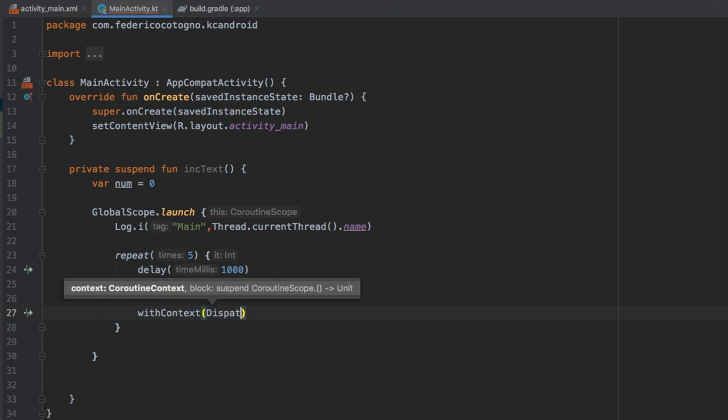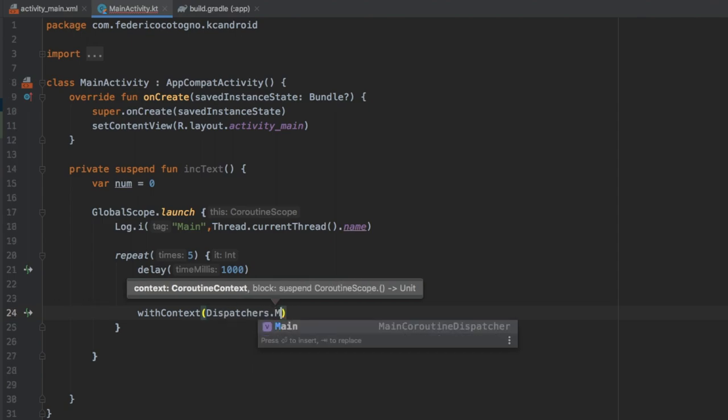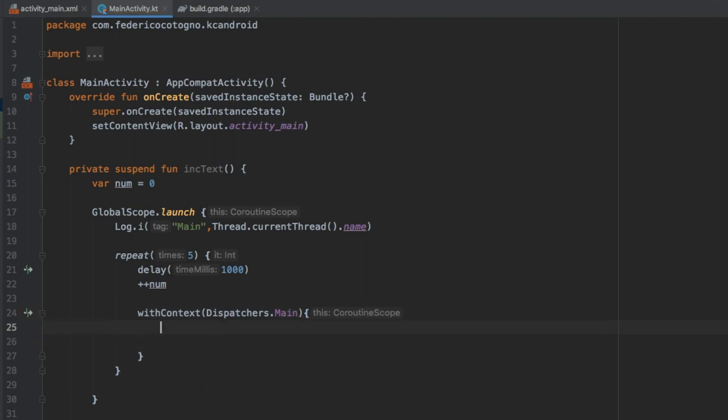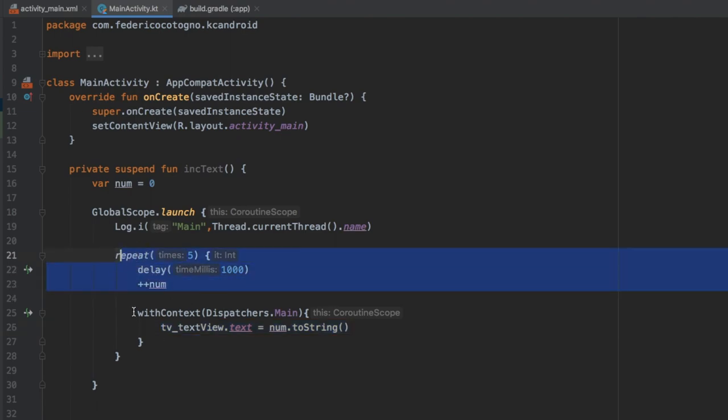So inside here, we want to change it to Dispatchers.Main so we can actually update the main thread. And then we need to create a block. And inside here, we can set the text to our text view. And that's going to be the number toString. And that will take care of our suspend function. So we will increment the number on the screen each second by one, and it will print it to the screen because we have switched the context from a background thread to the main thread.